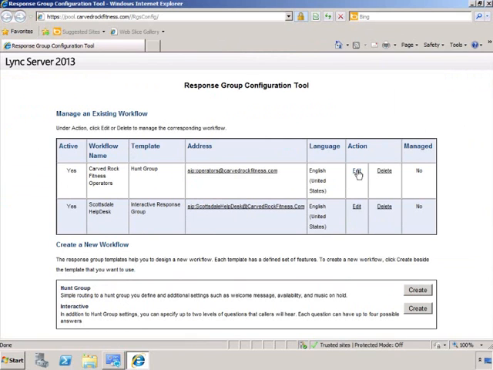Now, if I want to edit an existing workflow, you can edit and you can also delete. If you want to create a new workflow down below, you can define if you want to create a simple workflow called a hunt group, or if you want to define or create an interactive advanced workflow. Now, these workflows are going to look very similar, except when you get to the end of an interactive workflow where you have the ability to prompt your clients with questions, and based upon their response, we can determine which queue to route the call over to.